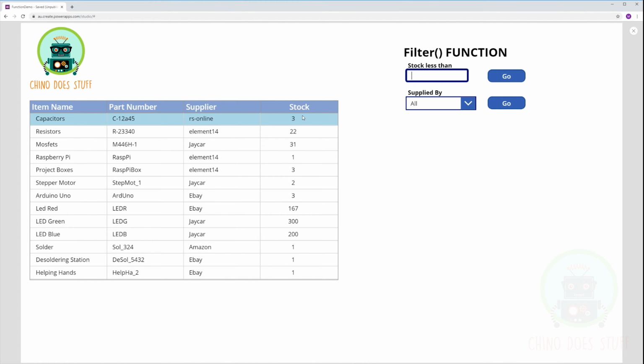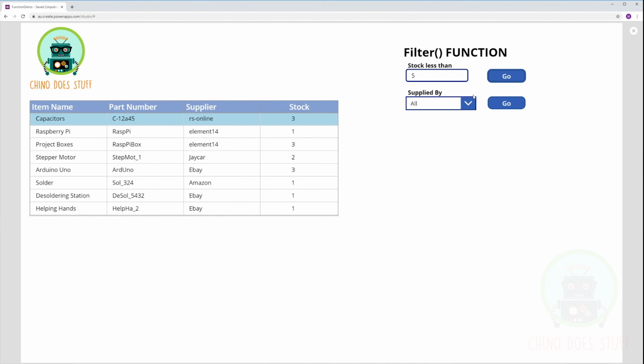And we can see our stock number here on the right hand side. We've got a whole heap of different levels of stock for each one of our items that we have. And I'm going to say, well, I want to see everything that is running really low, and I consider low anything that's less than 5. So let's click go, and our collection is filtered by that number immediately, and now I can only see the items that have less than 5 stock. So let's just get rid of that.